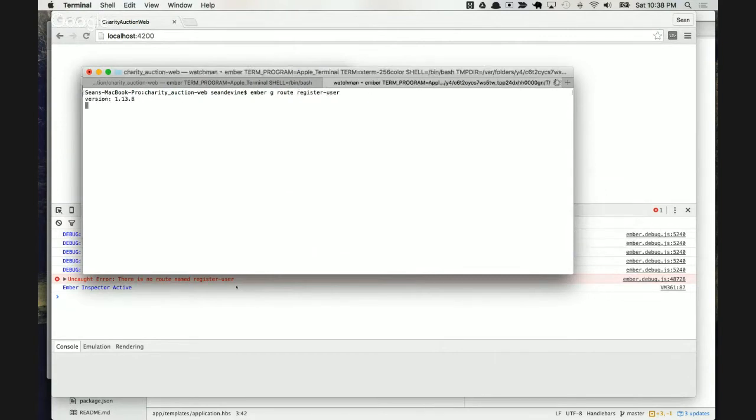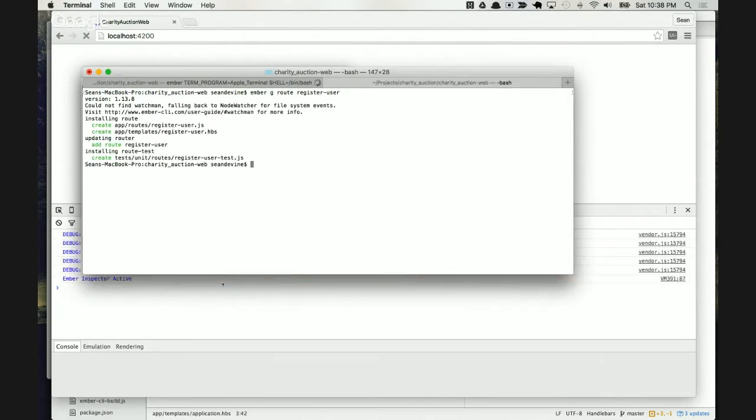And when we do that, it's going to... I use the generators actually in Ember significantly more than I do in Rails. And I think there are a couple of reasons for that, but Ember CLI is quite good for this purpose. Okay, so let's see what it did. So it created a route, register user, created a template, and it added the route to the router, and it put a test in. So let's just take a look at all of those.